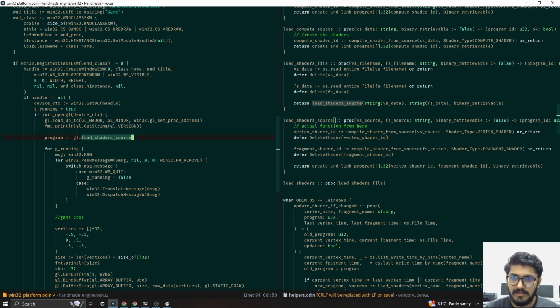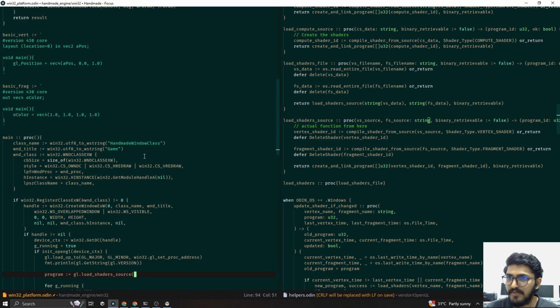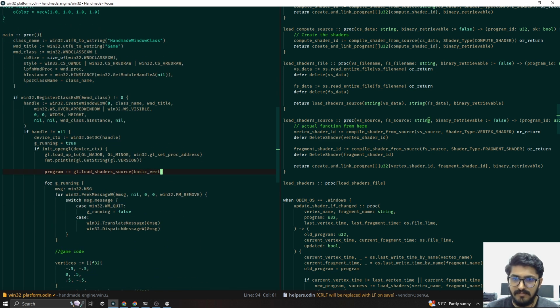And we can call this function, and this takes in two string parameters, right? One for vertex and one for fragment shader. So we'll just pass in the name of our shader, basic vertex, and that's it, right? Now it will give us two variables, one for program and one for OK, which is kind of like error handling.